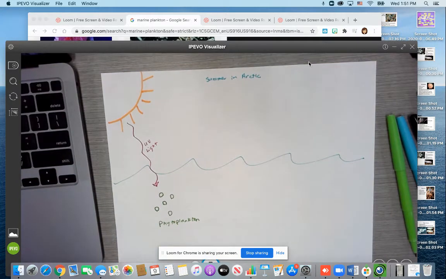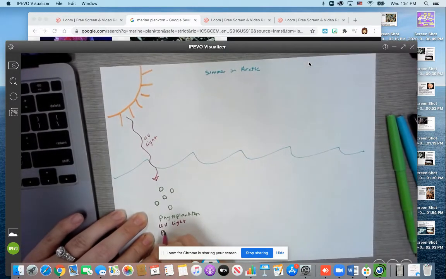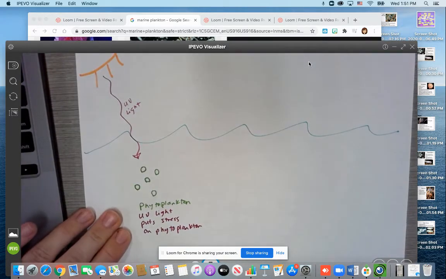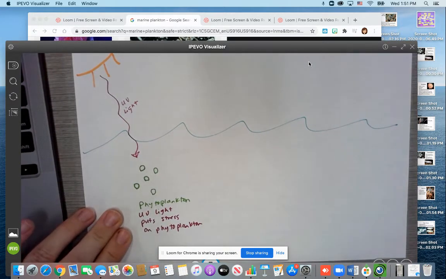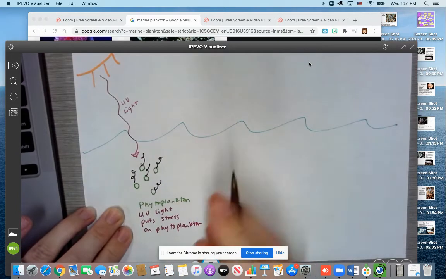Ultraviolet light is what causes us to get sunburns, but ultraviolet light, when it hits phytoplankton, is going to cause them to get stressed. So UV light puts stress on phytoplankton. I'm going to zoom in on that a little bit. Okay, this is going to be incredibly gross, but it's what happens. When phytoplankton gets stressed, they fart. Okay, they release a gas into the ocean.